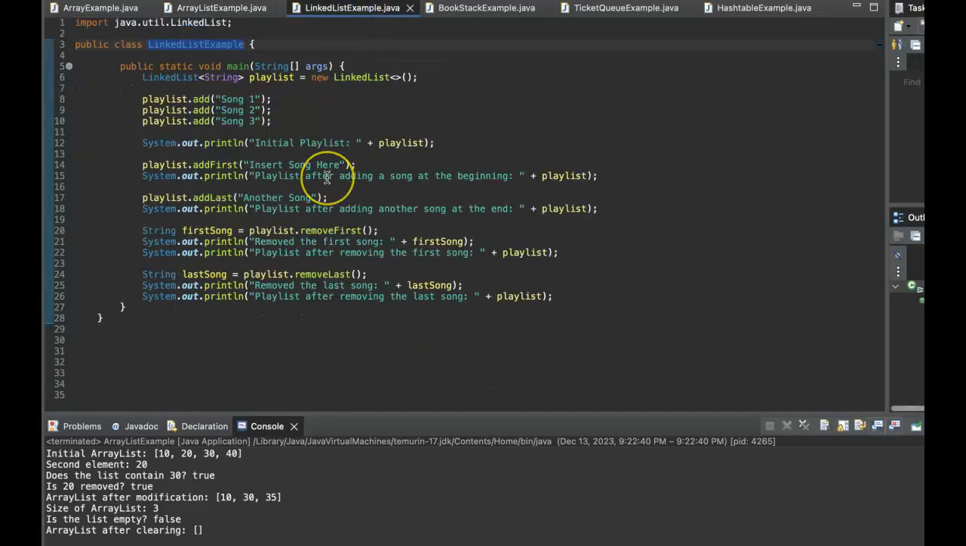Moving on to linked lists. For this example, I wanted to make a basic playlist, a way to add songs at the beginning of the playlist and add songs at the end of the playlist, as well as remove the first song or the last song.